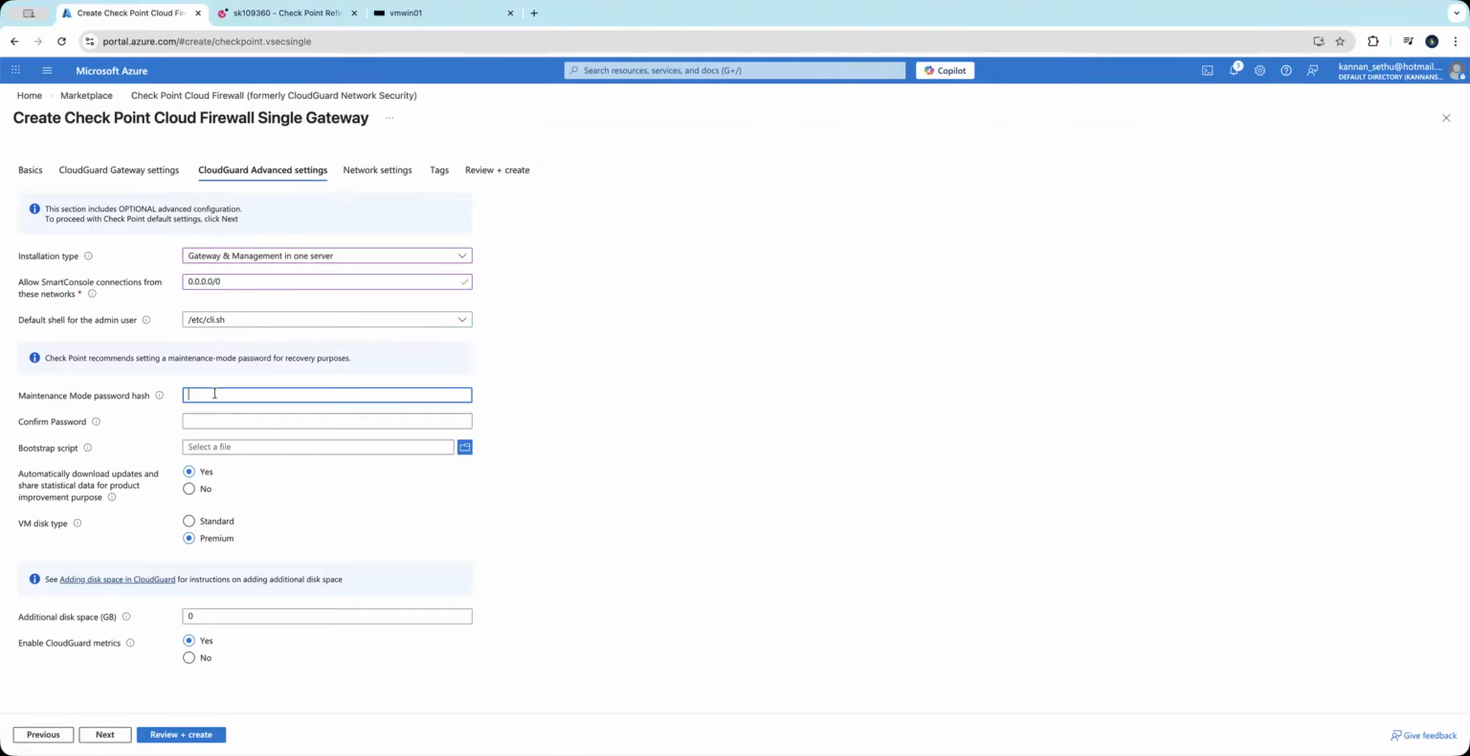Okay, so I put it. And also the maintenance mode password. Later you may have to change your firewall size. When you are increasing the disk space or increasing the CPU, that time the maintenance mode will be needed. So you can do those changes.